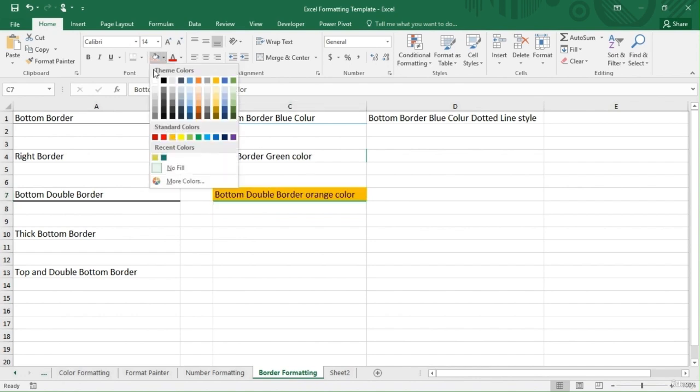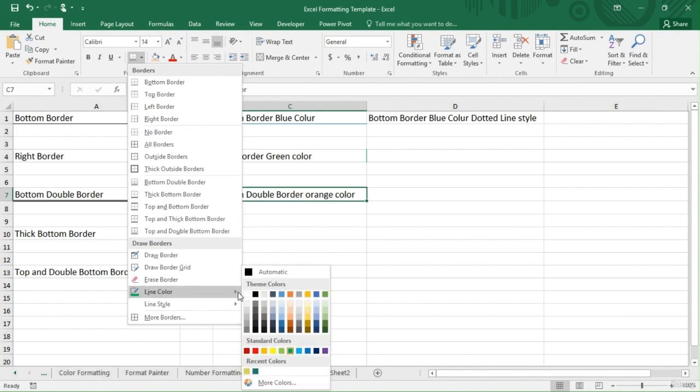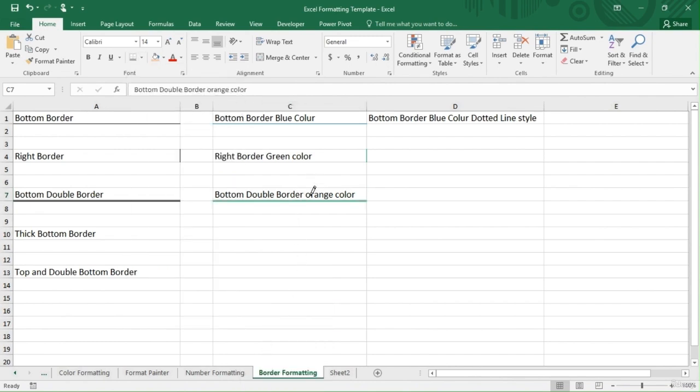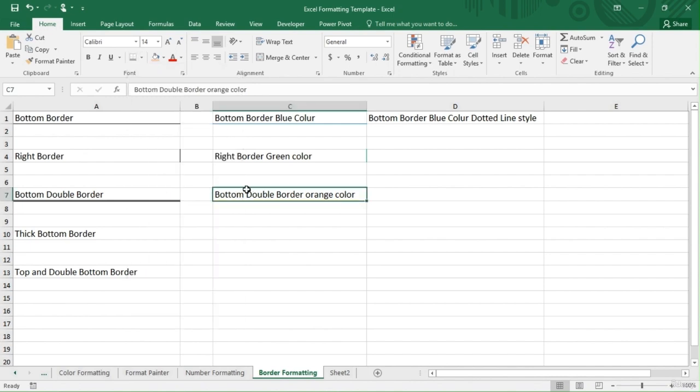Click here. Now click orange. Click here. Click the line color. And you choose the orange. And your pencil sign is going to come up. Just click on it. You have it. Okay, it seems I made a mistake. I was supposed to select the double bottom. And here we have it, the double bottom border with orange color.